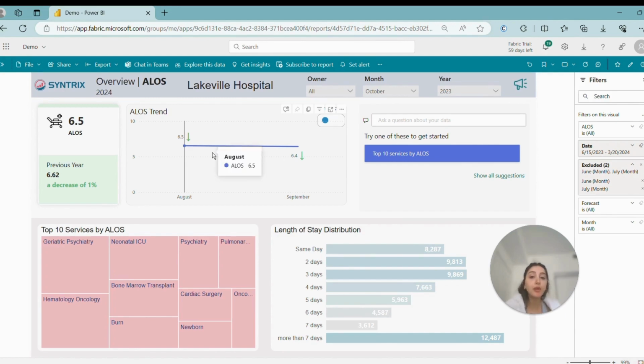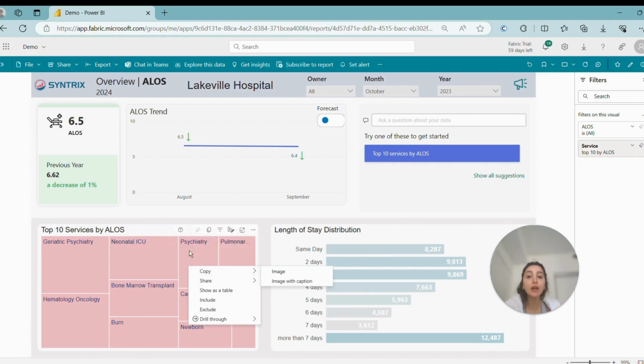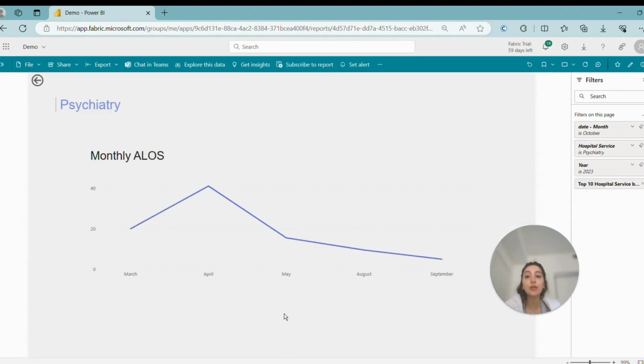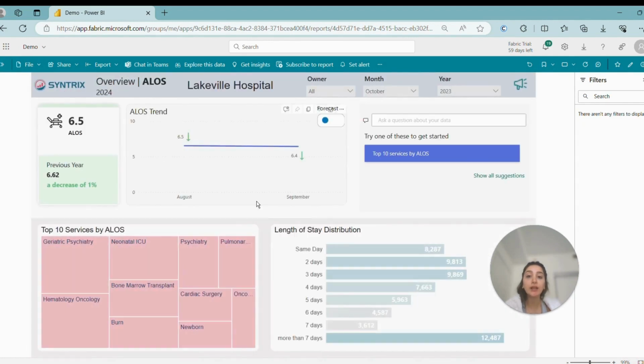Another filter type is the drill through. So if your report author has enabled drill through, if you click on the top 10 services by ALOS and I right click on psychiatry, I can drill through and go to this page that is going to show me the monthly ALOS for the psychiatry service in my hospital. And then I click back and I am redirected to the main page.